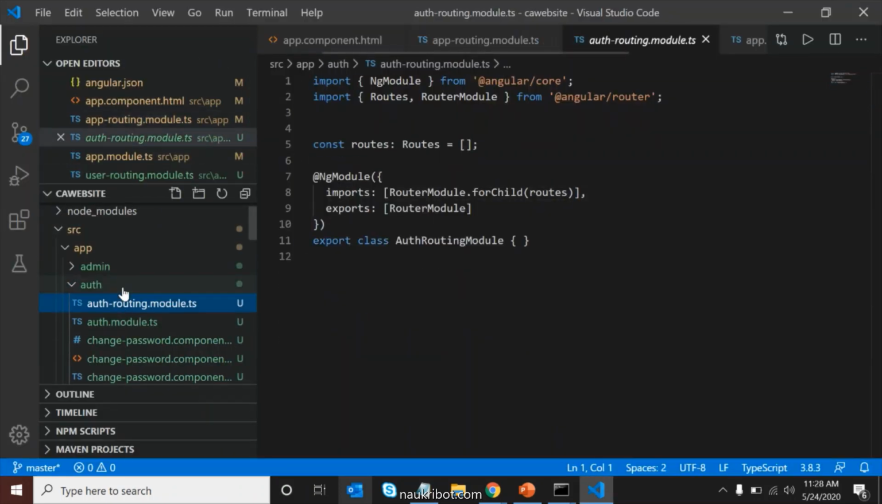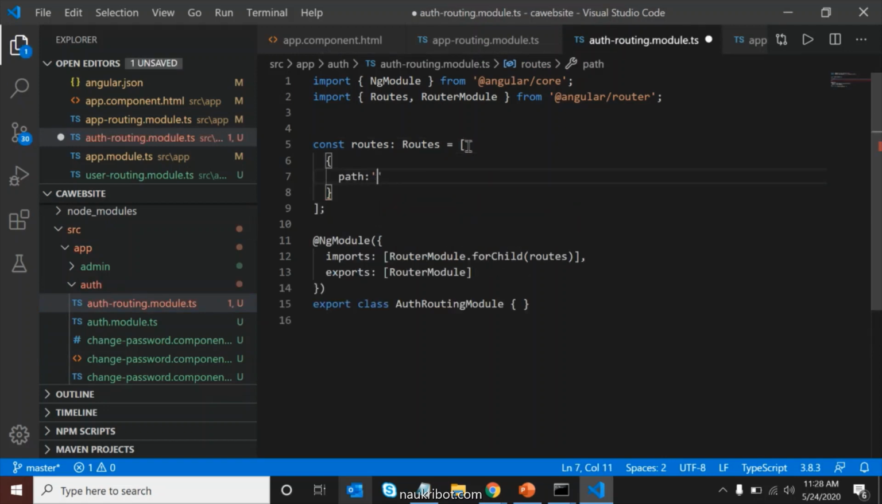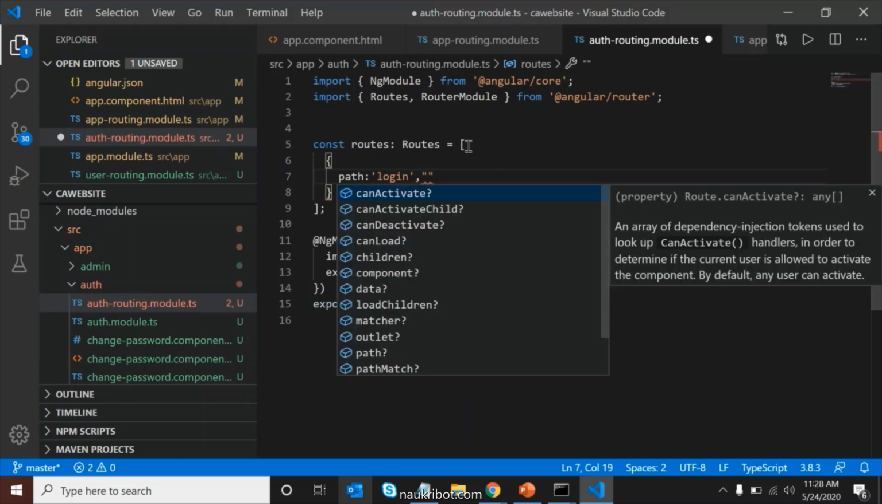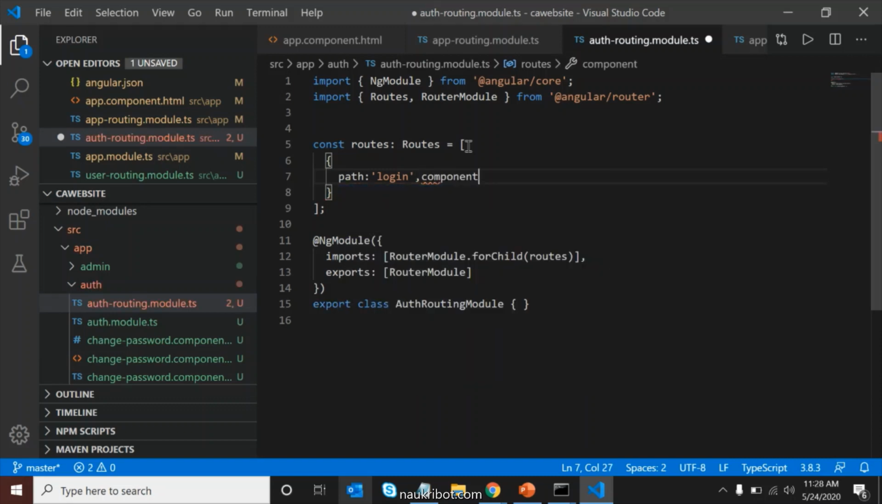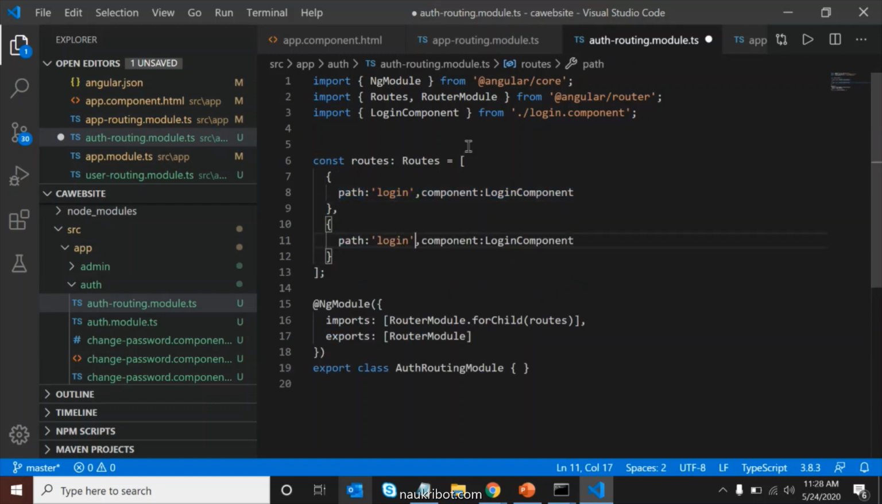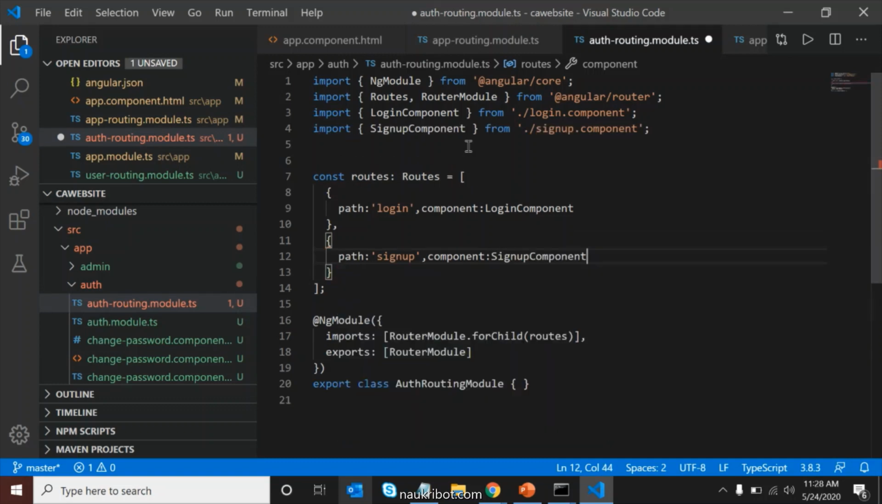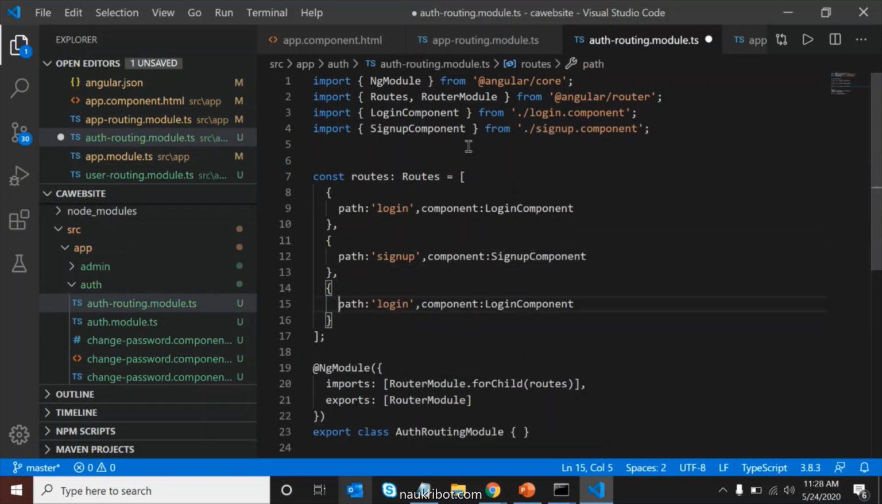So I will go to auth.routing, and here I am going to define all the pages. Whenever there is a path login, it will load the login component. Then again, I will copy this and paste here, and I will write sign up. Whenever there is a path sign up, it will load the sign up component.